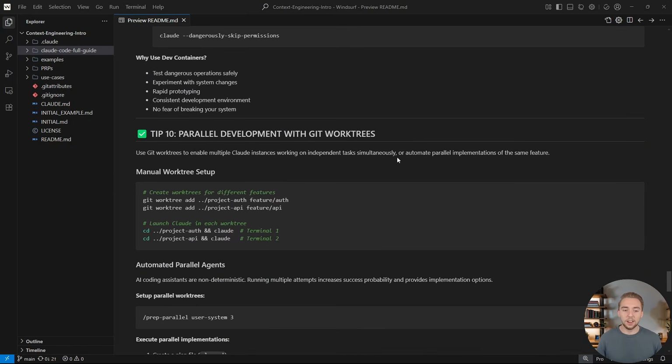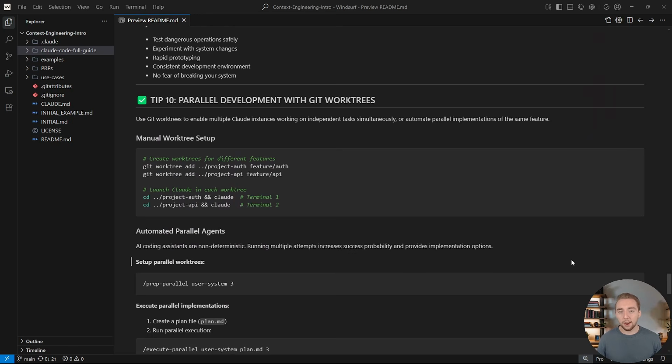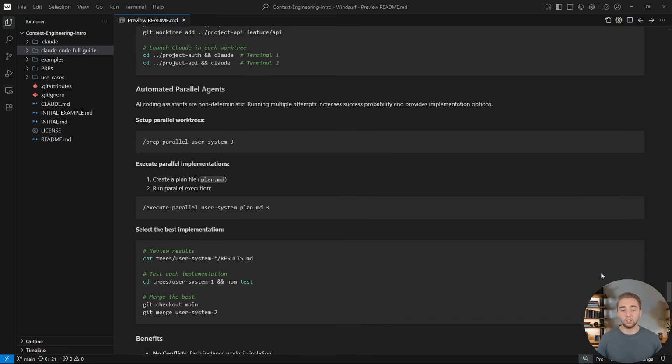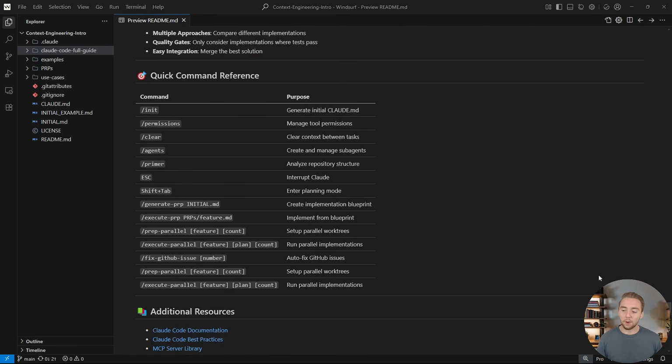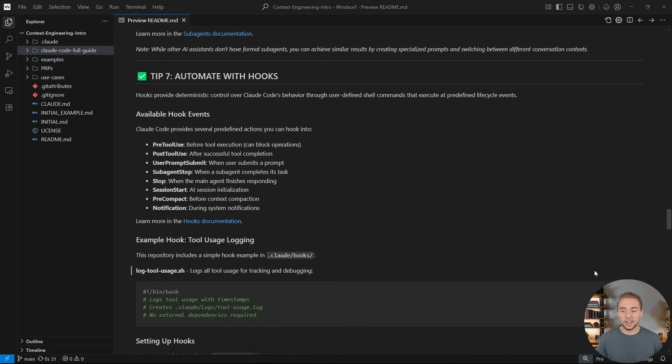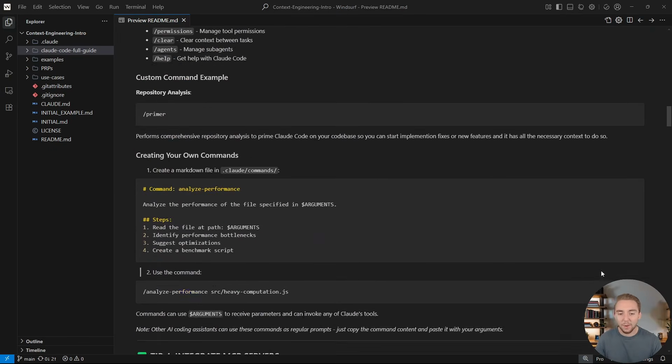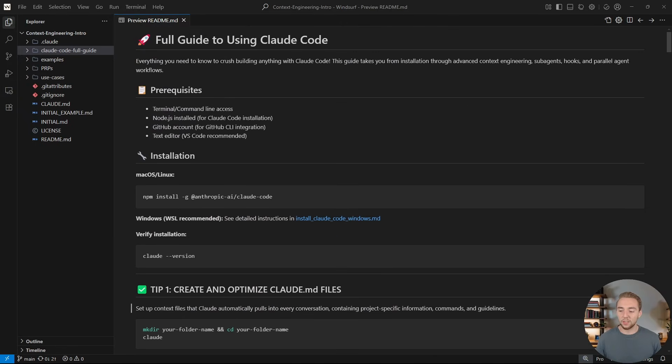And then last but not least, I want to dive into parallel agent development, so we can have multiple instances of Claude Code operating on different parts of our code base, or all attempting to implement the same feature at the exact time, so we have different options to choose from. And that'll wrap it up for everything that I want to cover with you today. So I hope you can see from this that no matter how experienced you are with Claude Code at this point, there are going to be some nuggets in here for you, and maybe even completely revolutionizing the way that you use Claude Code.